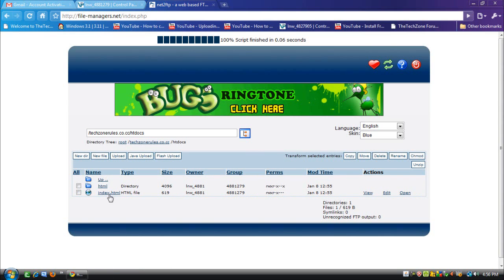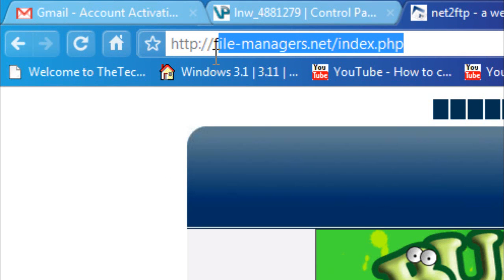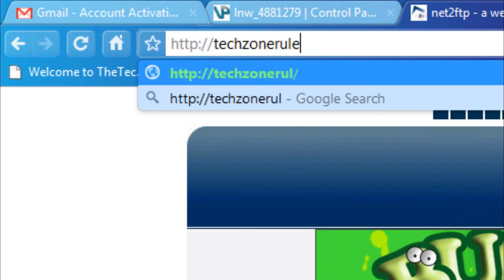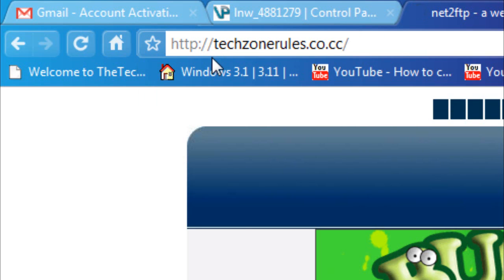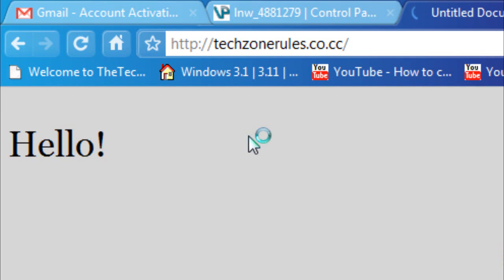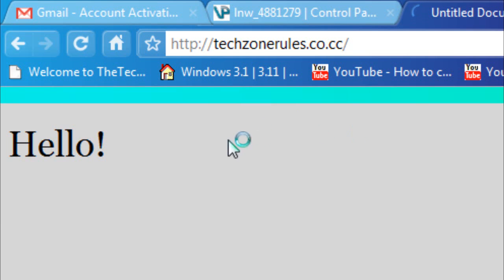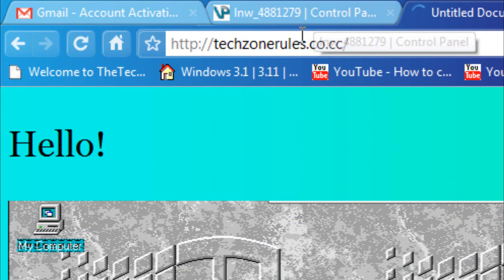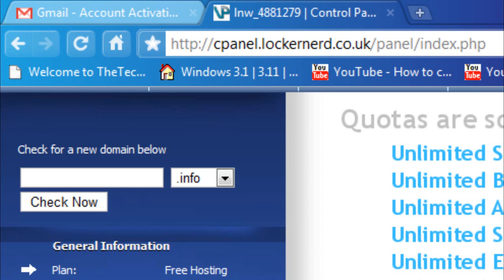And now these are your files uploaded to the FTP server. All we have left to do is now check if the website is working. So let's type in that URL you registered, .co.cc. And now this is your website. It works. So there you go. Now your website is public to everyone. And now you have successfully uploaded your website.